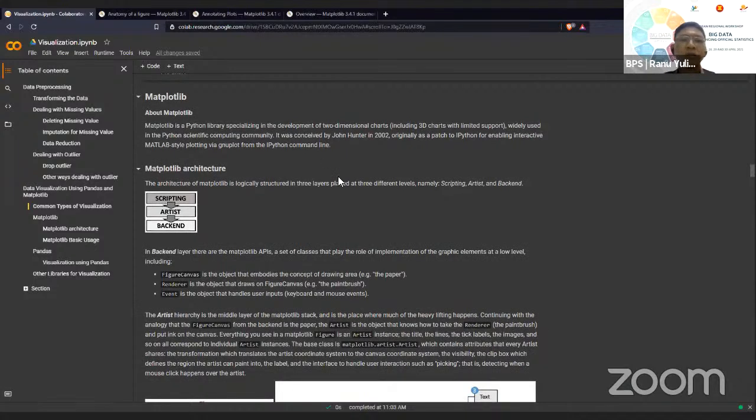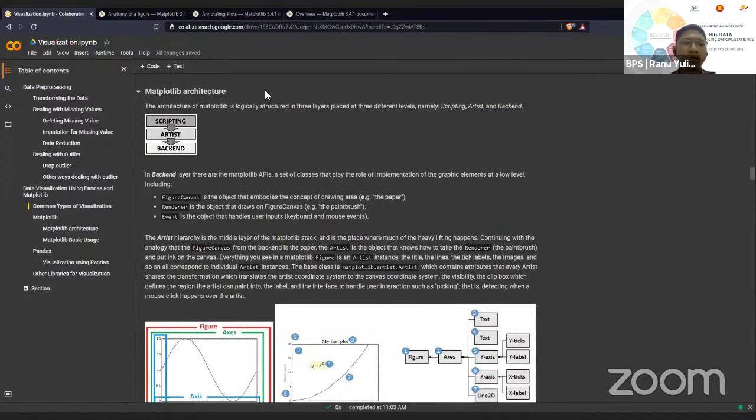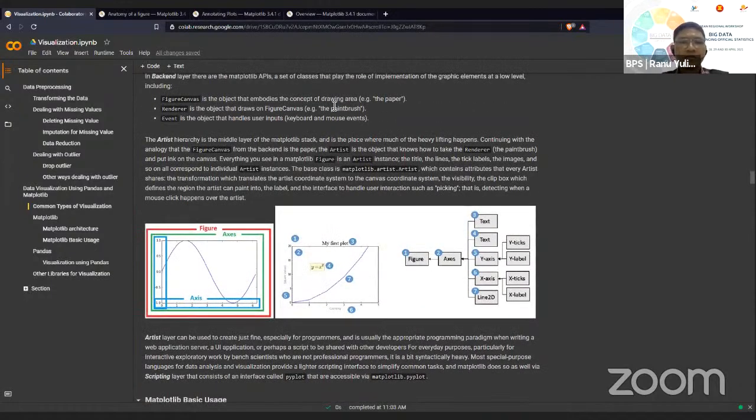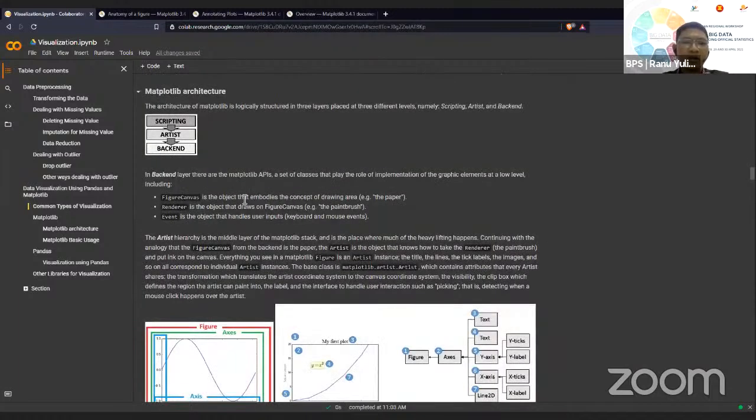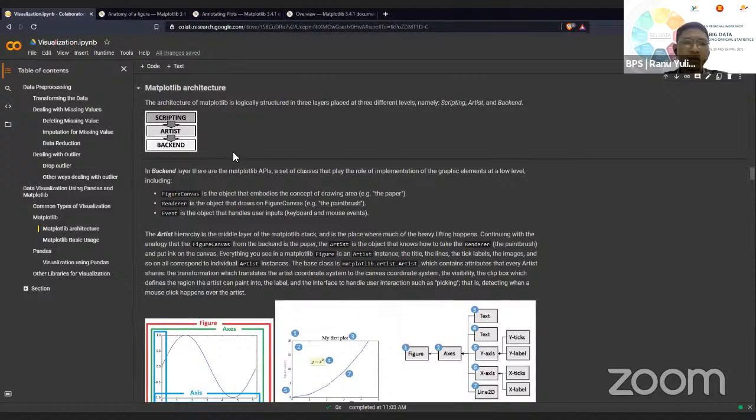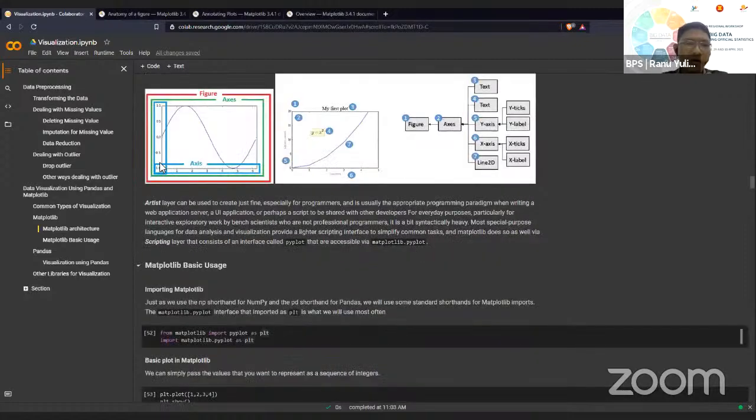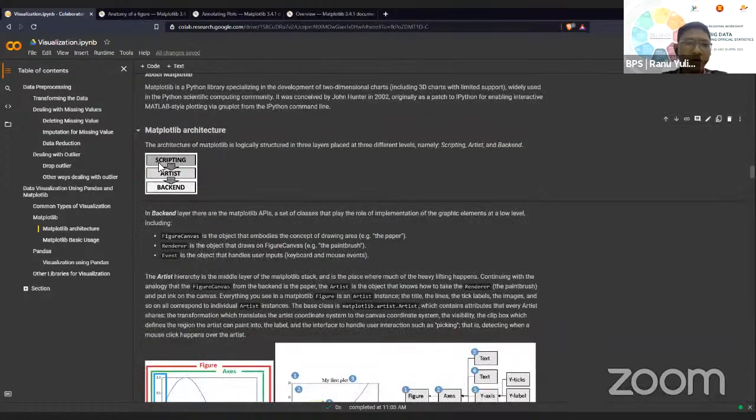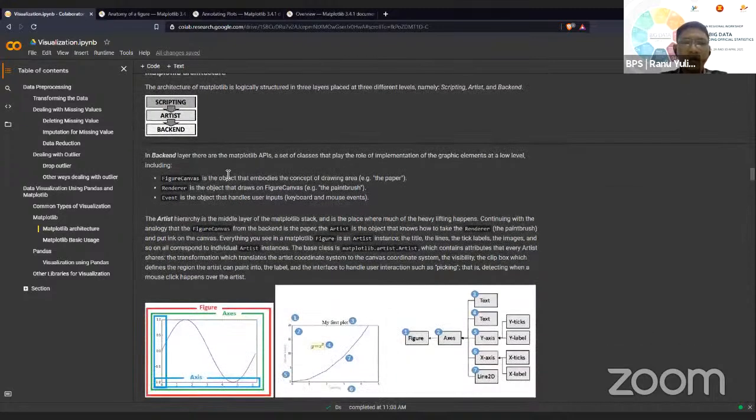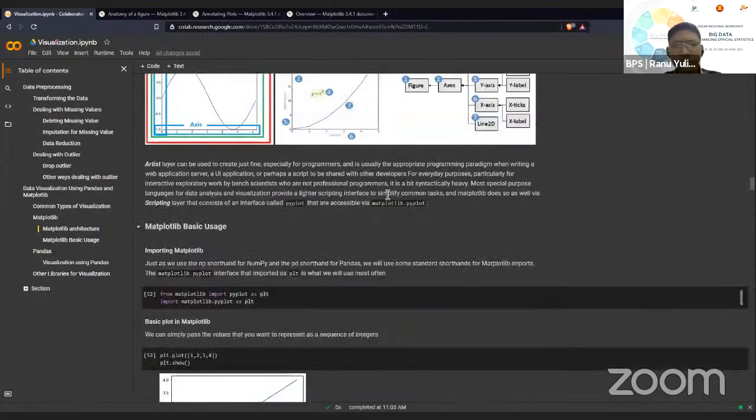First, let's talk about Matplotlib architecture. There are three layers, but from these three layers, all we need to know actually is the third layer, the most top layer, which is the scripting layer. The scripting layer is actually an API that Matplotlib provides to access the other two layers.